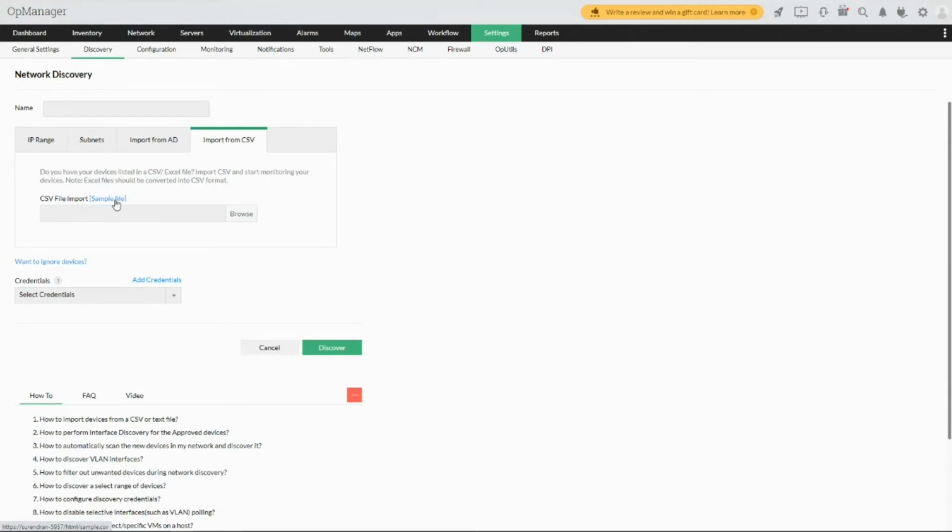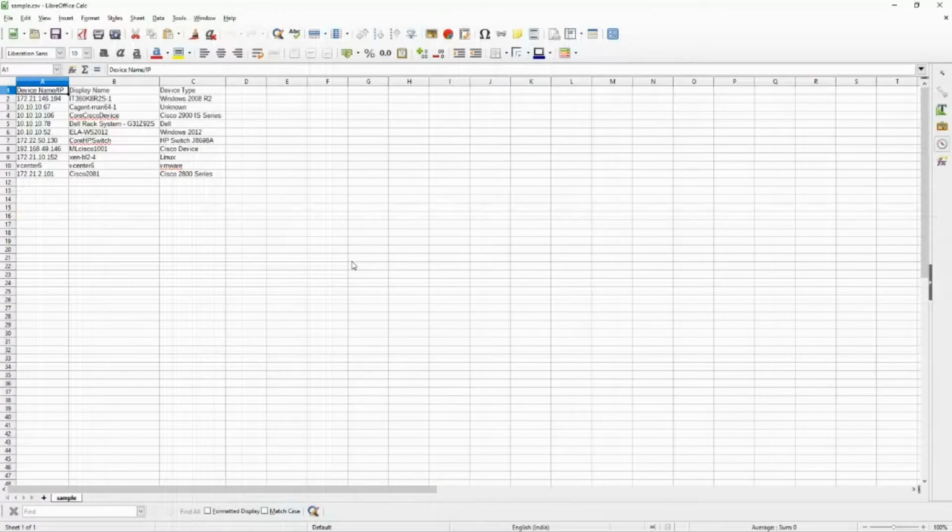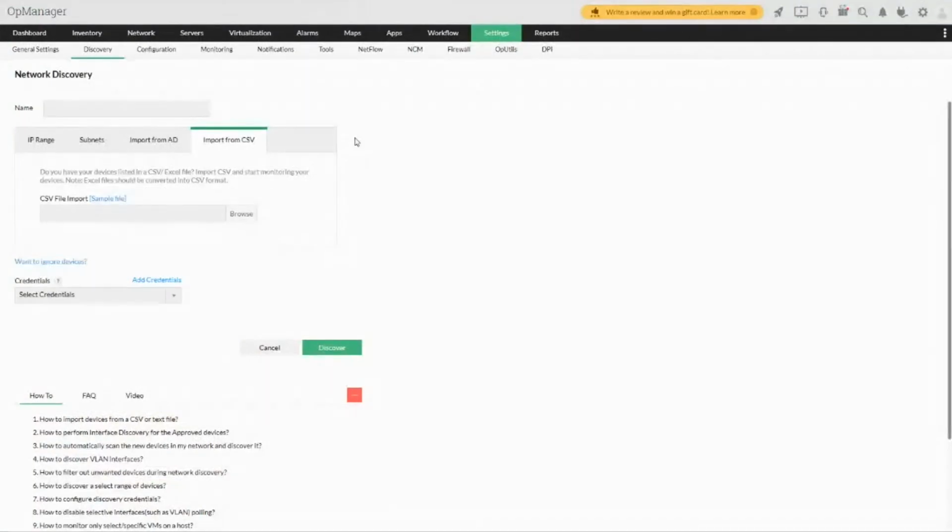And let me show you the sample CSV file, which is going to give you an idea. This is a sample CSV file through which you can import your devices in bulk. All you have to do is keep a sheet like this ready with 3 columns: device name or IP, the display name, and the device type. Once you have these 3 columns and all the details, you can perform a bulk discovery using the CSV file import.